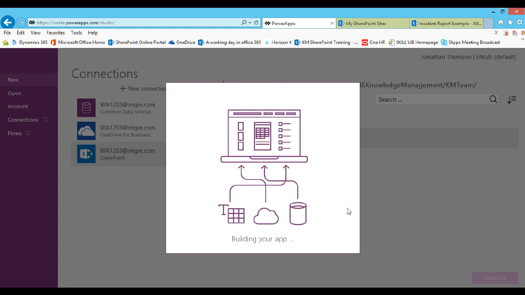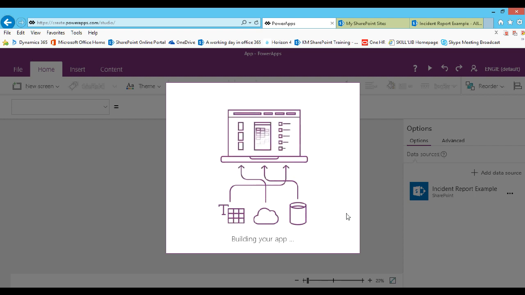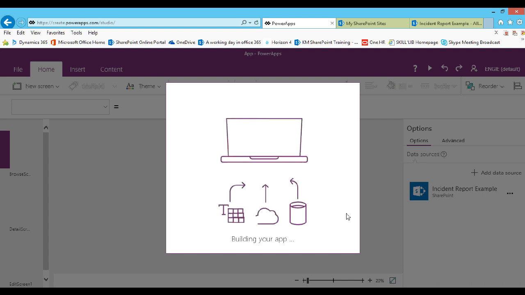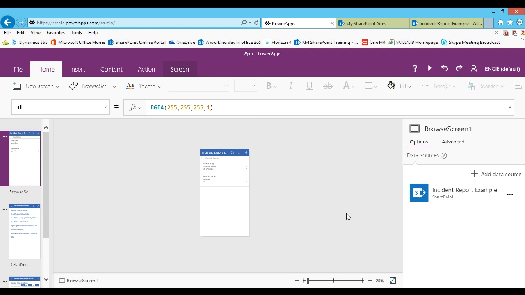So it will build effectively three screens. The first screen will be a search that allows me to search that SharePoint list. The second screen will be a display screen, so it allows me to drill down into the detail of one of the incidents and actually see the data. The third screen will then be an edit screen. So here we are, we've got our three screens.